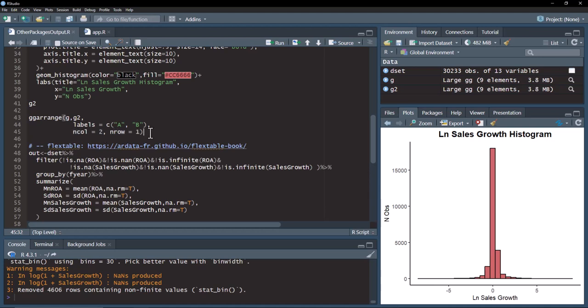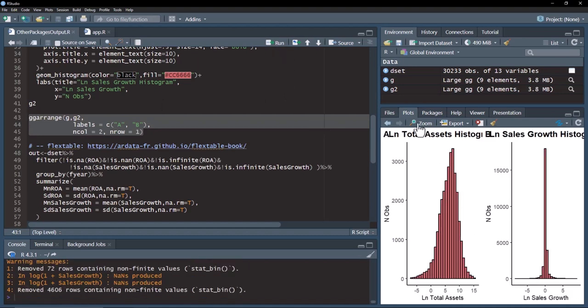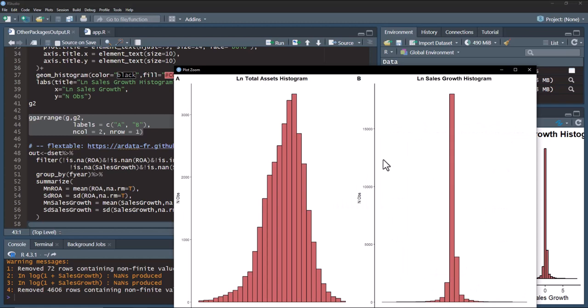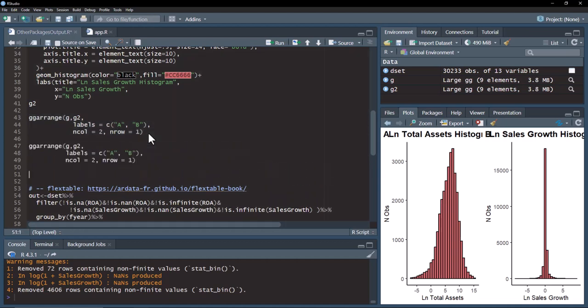I'll make an adjustment so you can see what other things might look like. But we run this, and now it'll place the graphs together on the same graph. So plot A, plot B, the same graphs you saw before, but now they're the left-hand side and the right-hand side.